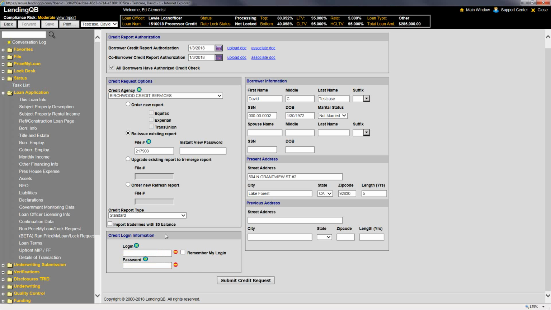Or you may not even see this field right here. May not even be there, this section. And that would be if your system admin had already entered your credit credentials in there. Maybe your company has a company login and you don't have individual logins, but they give you that permission to use that login to pull credit reports. They may already have the login information in LendingQB, in which case you wouldn't see this credit login information at all. This section would just not be there.